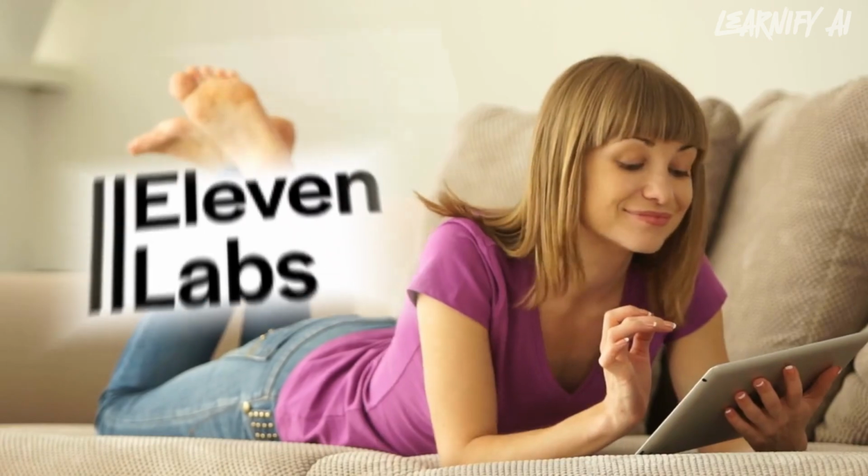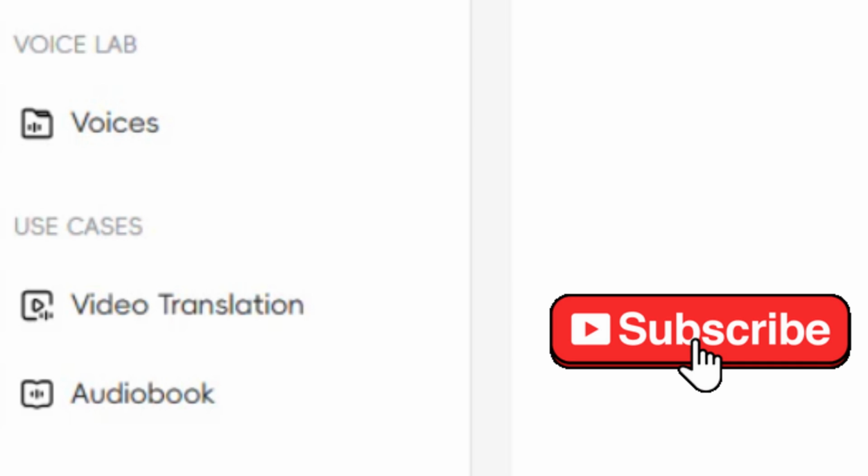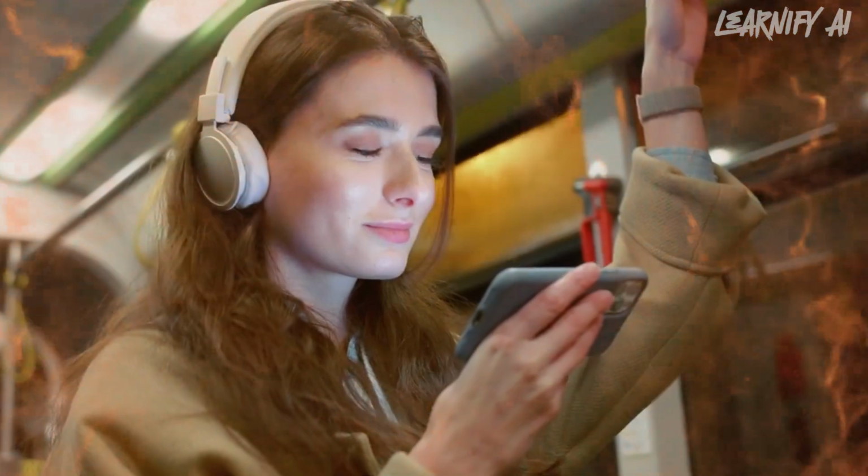If you've been looking for an ElevenLabs alternative that delivers high-quality voices, changes voice, does voice cloning, translates videos, and even creates an audiobook in just one click, this is the video you don't want to miss. Let's dive into how you can unlock all these features without spending a dime.